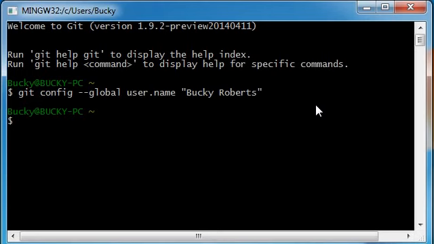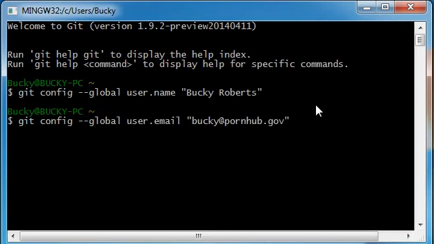Now, the only other thing we need to do is change our email. So this is going to look really familiar. git config global user dot email, and my email is bucky@pornhub.gov. Of course, I'm using a fake email here because I don't want everyone spamming my inbox. Hit enter, and now my email is set.